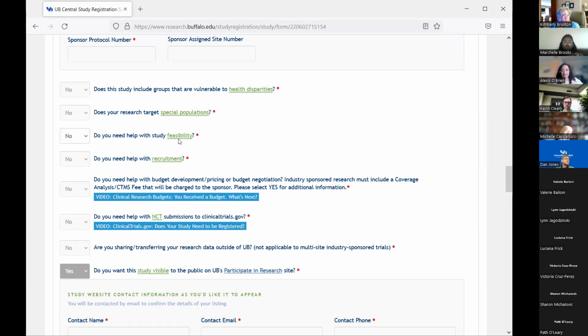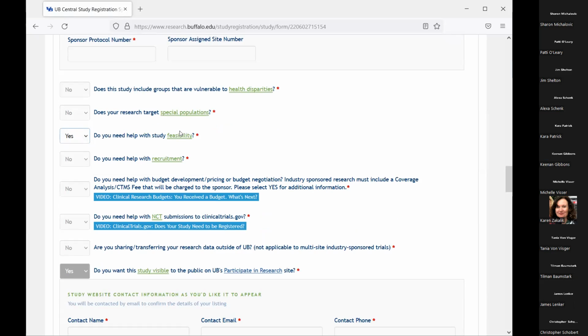Okay. Do you need help with feasibility? Do you need help with recruitment? This is identification of additional resources for you. By simply placing a yes in there, you're going to get some information on how we can help with that. Same thing with recruitment.